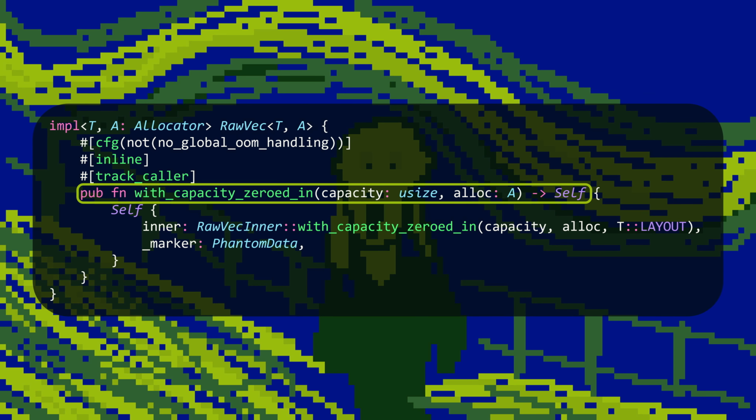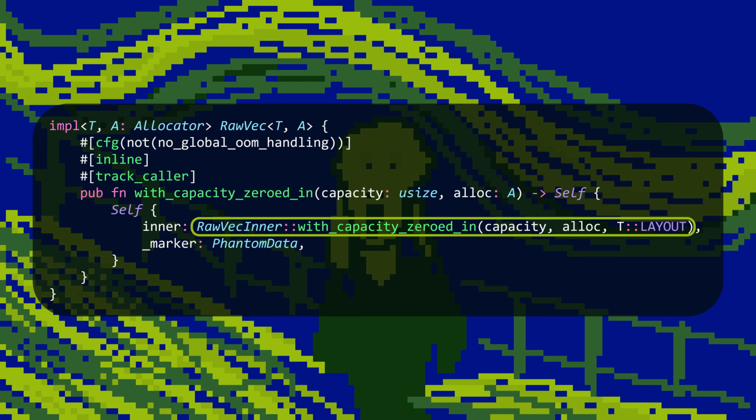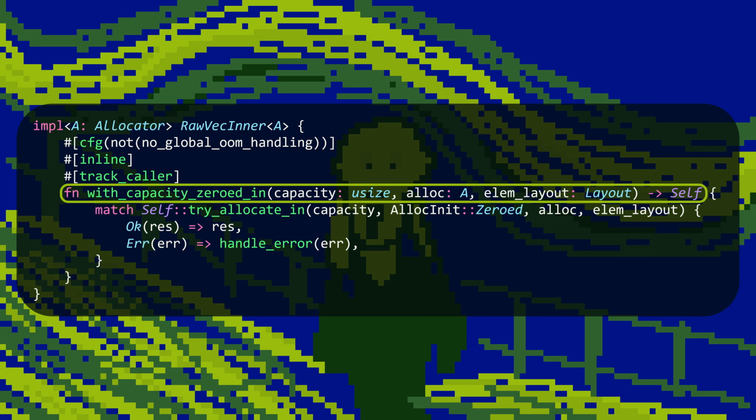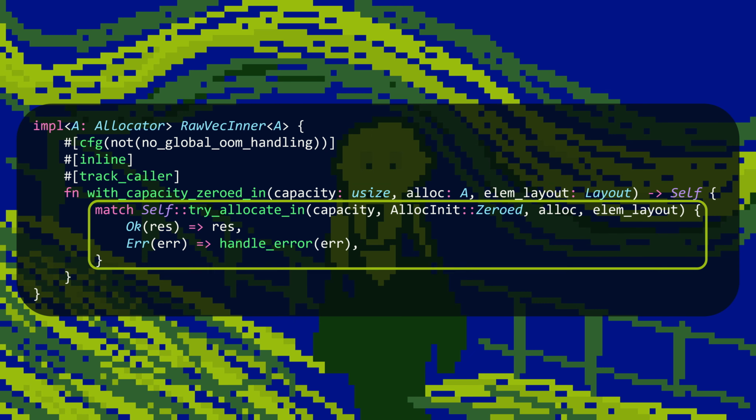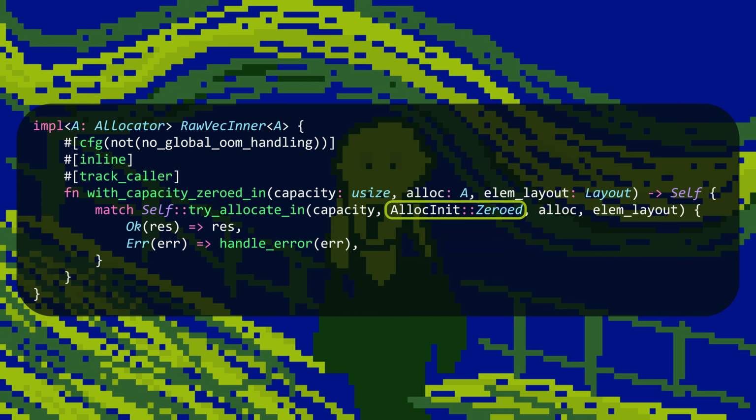alloc. This method constructs a raw vec using raw vec inner with capacity zeroed in to construct raw vec's inner, and we pass in capacity, alloc, and t-layout, just like we did with the non-zeroed with capacity in. The raw vec inner with capacity zeroed in method takes a usize capacity, an allocator alloc, and a layout lm layout. It returns a raw vec inner. It does exactly the same thing as the non-zeroed with capacity in, but with alloc init zeroed instead of alloc init uninitialized. Remember that from a while ago?